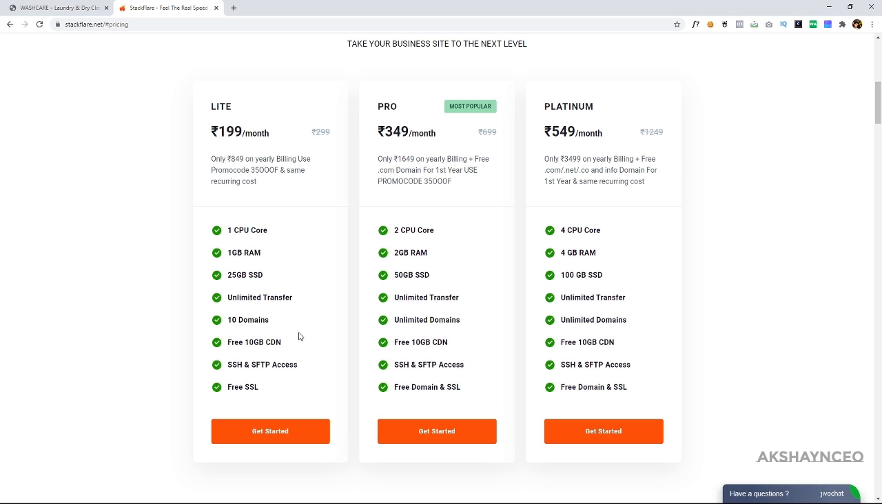It's like a content delivery system where you can store the files and give a unique link, not your website link, but a unique subdomain link or something like that. You will be getting access to FTP and you will also be getting free SSL.